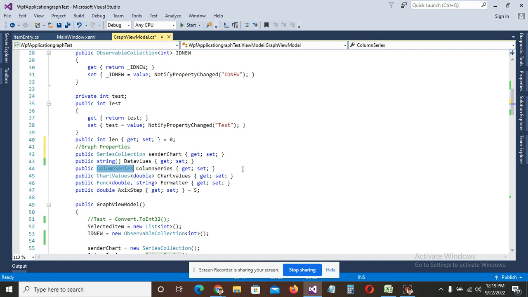See, the sender chart is a skeleton. Inside we need to fill the values. So the column series we use to fill that column series, fill that value with the help of chart values. Clear? These are the chart values. This variable gets the values, puts them into a column series, and the column series goes to the sender chart. So this is the basic thing.